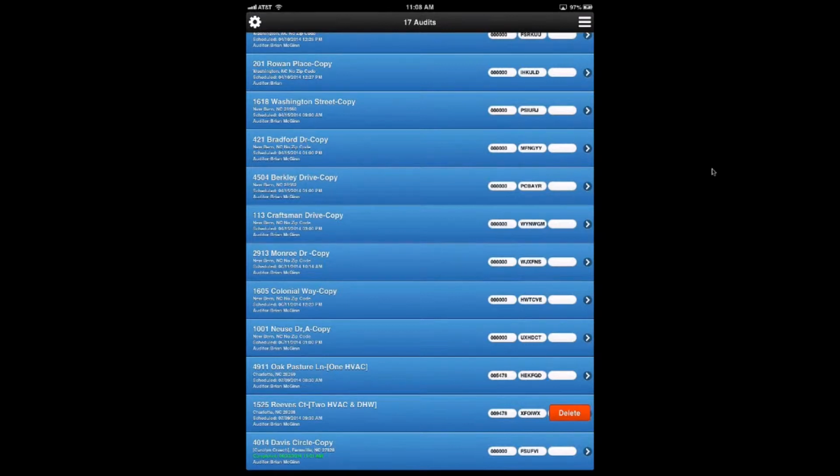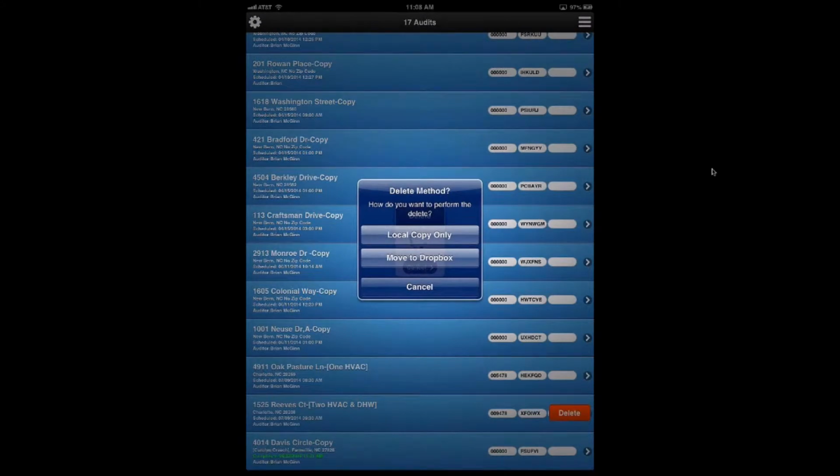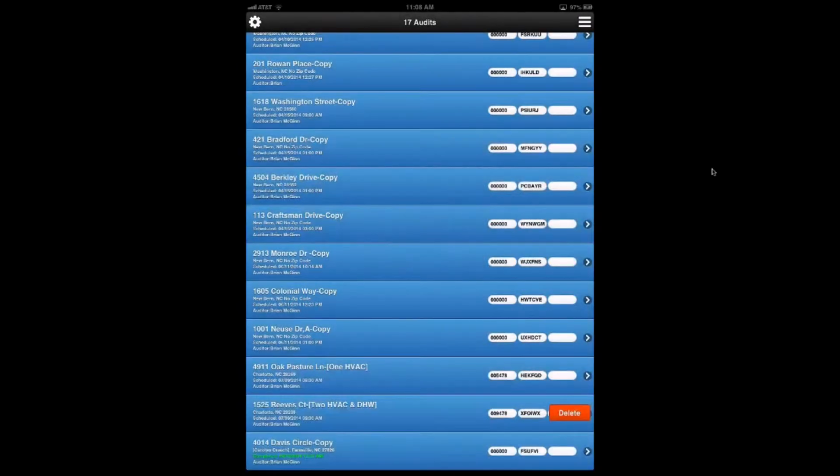So I'm actually going to delete this, and the addition here is that it's going to ask you whether it's a local copy only, or you want to delete this and move it to Dropbox, and therefore save it on Dropbox. In this case, I don't want to save this deletion on Dropbox. The reason you would move it to Dropbox is that if you ever think you're going to have to retrieve it, it puts it into a temporary folder that you can retrieve from. But I'm just going to delete this locally and get rid of it.